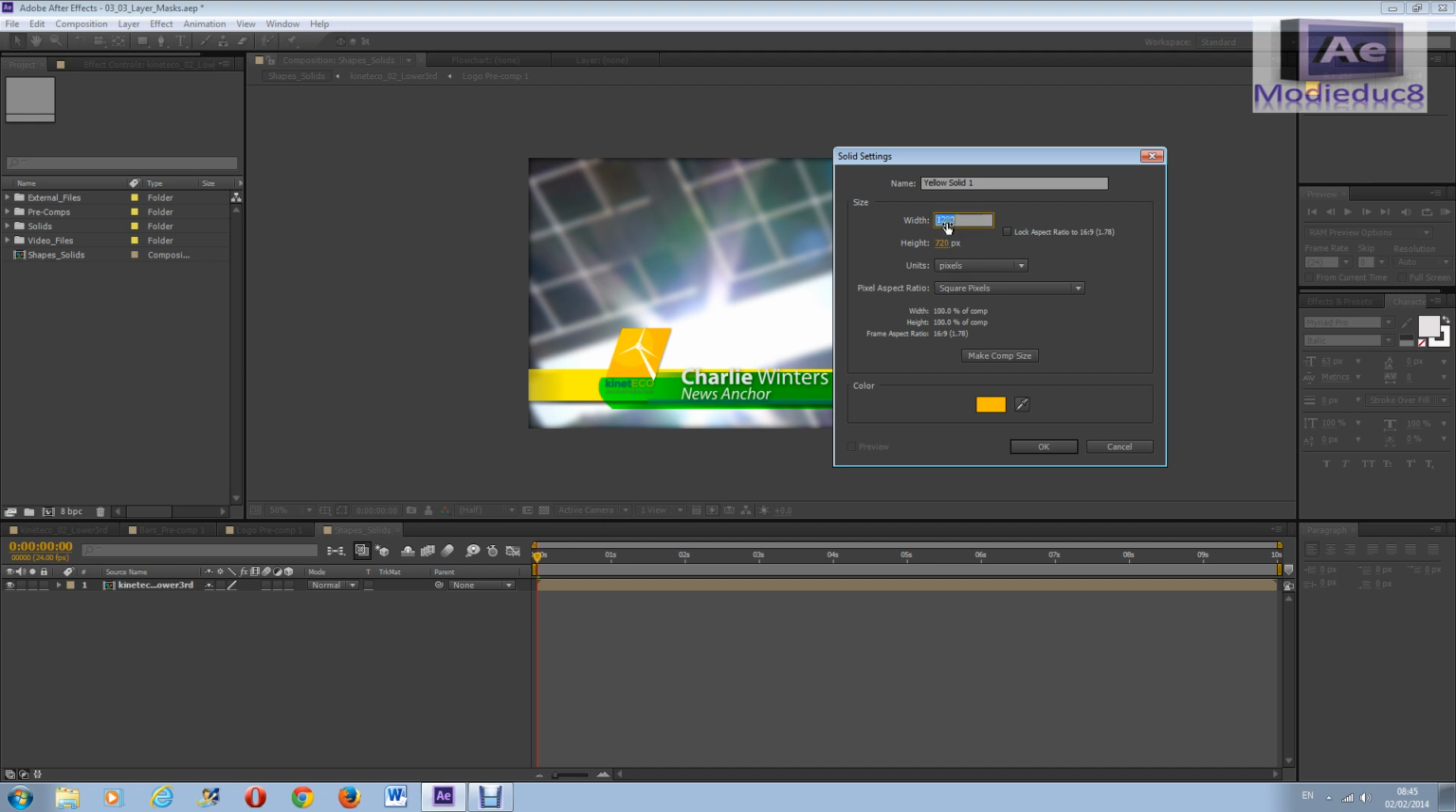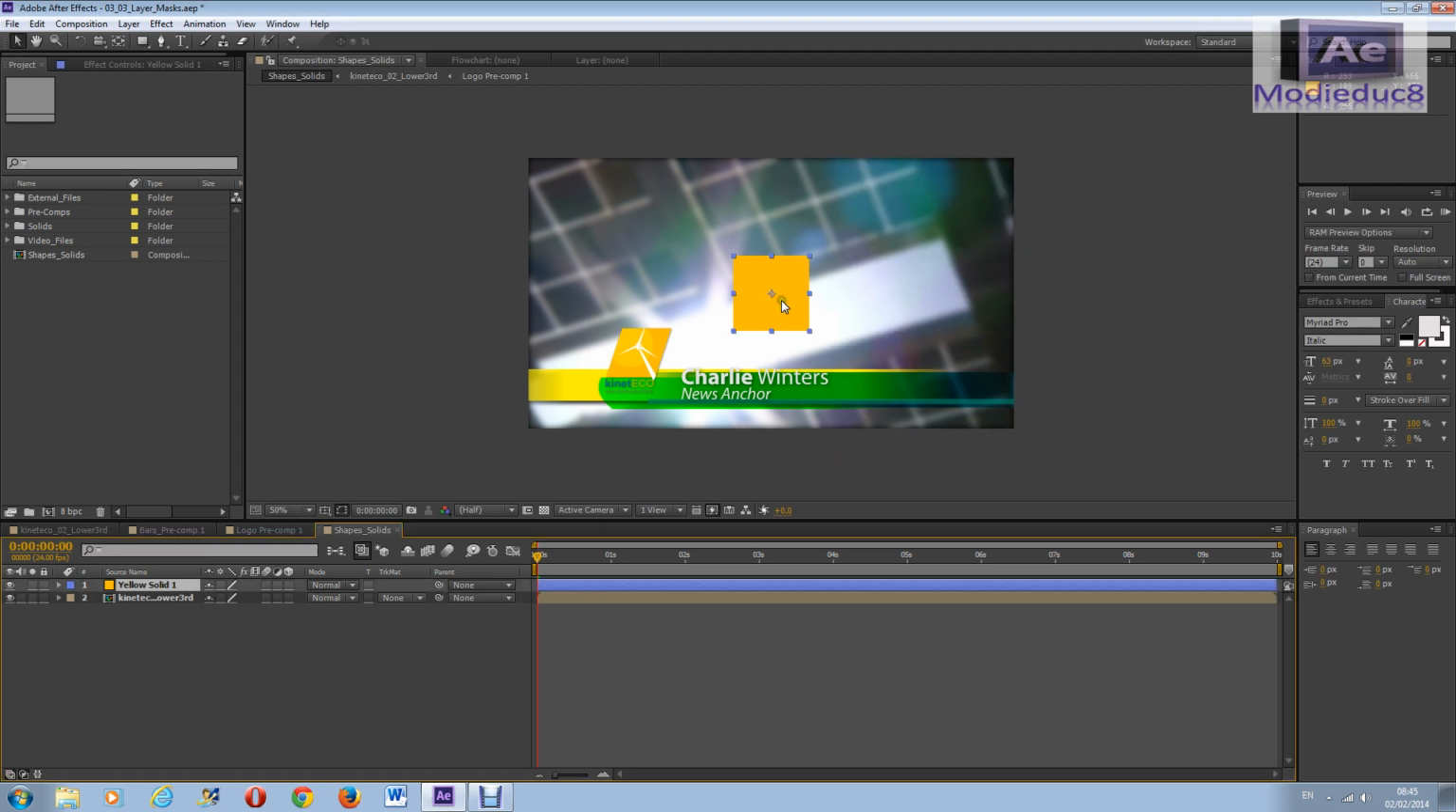I'm going to create a square. So I'm going to say 200 pixels by 200 pixels. There we go. And I'm going to use pixels and square pixels. And you can see my lock aspect ratio is 1 to 1. Click OK. Now as you can see, we have our square in here.